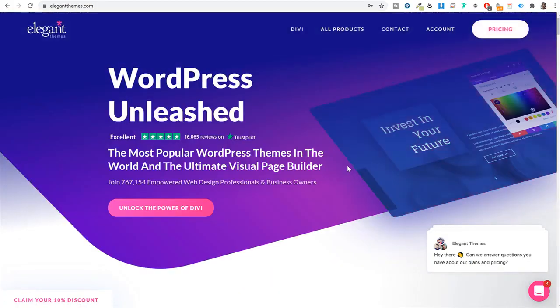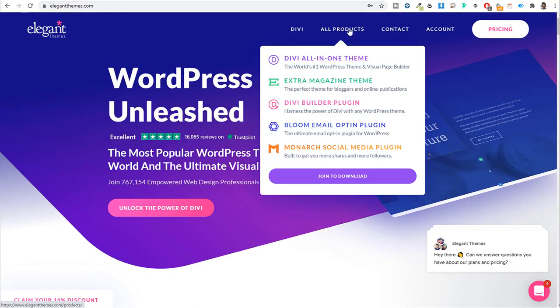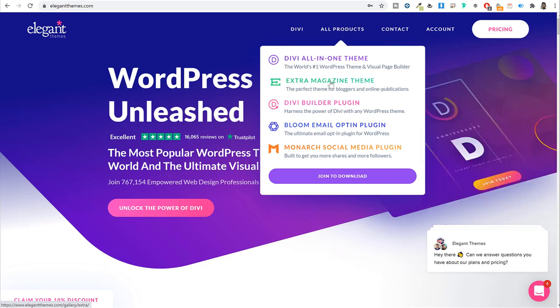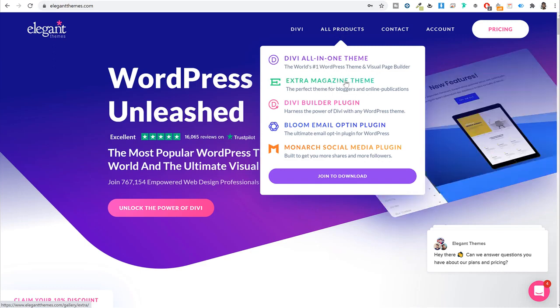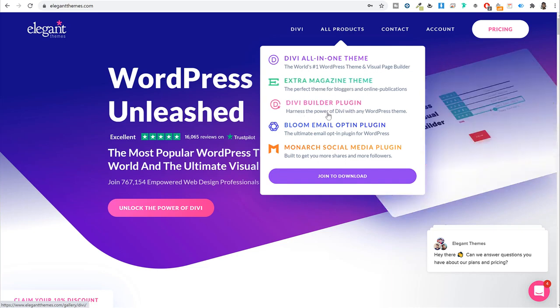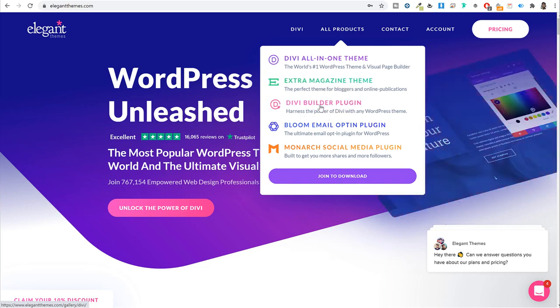In fact, you get many different things with this page builder. If you hover over this thing, all products, you can see you get the Divi page builder. You get another theme which is called Extra, which is a very good magazine or newspaper theme. Then you get the page builder itself. This is the theme, this is the page builder.